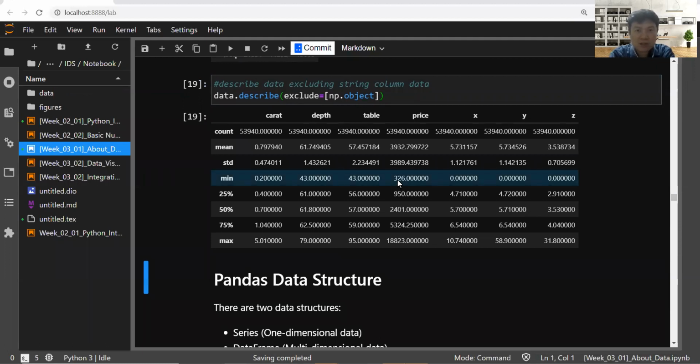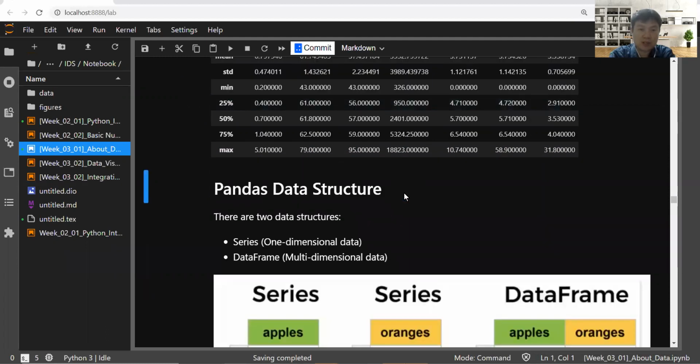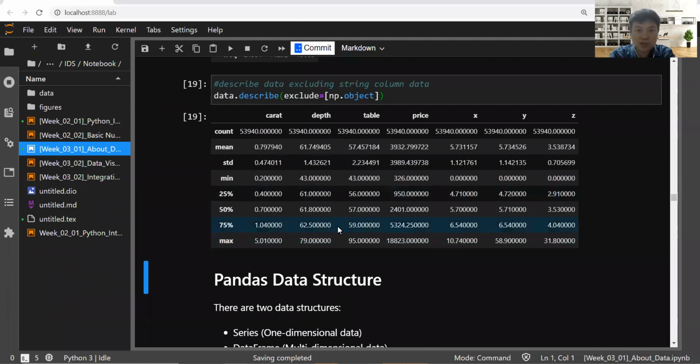Okay, that's the introduction for the read CSV. And after this video, I will continue with the basic data structure in Pandas.